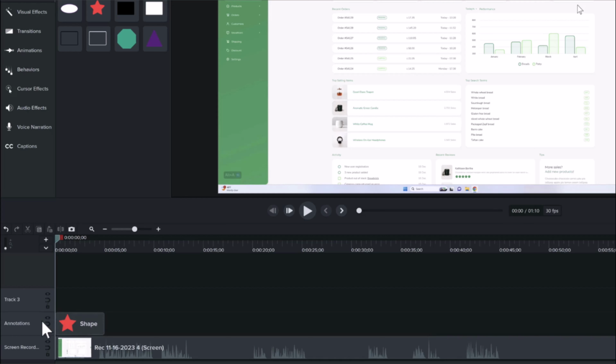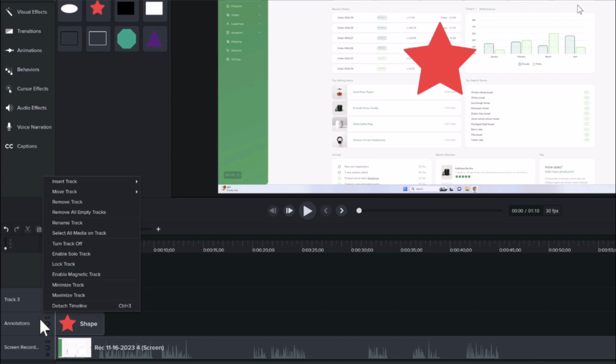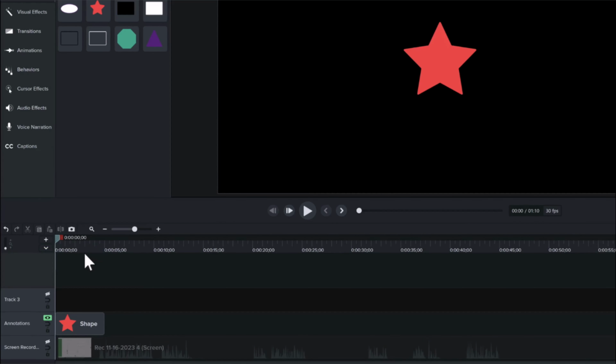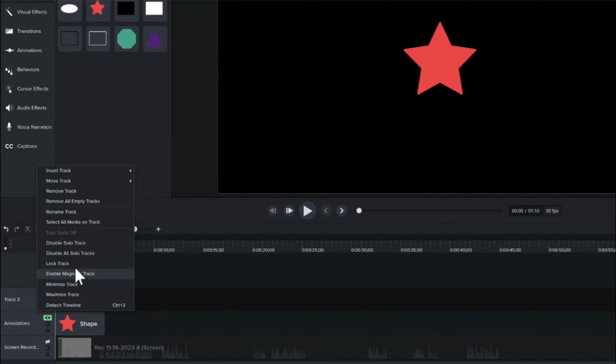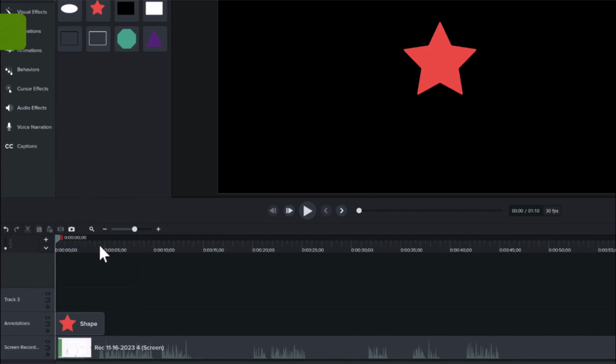it back on. If you want to focus on editing one track without others getting in the way, right-click and select Enable Solo Track. This temporarily hides all other tracks so you can focus just on that one track. To view all tracks again, right-click again and select Disable Solo Track.